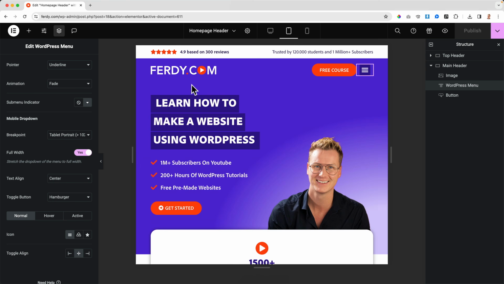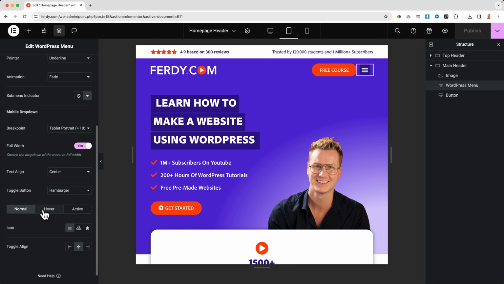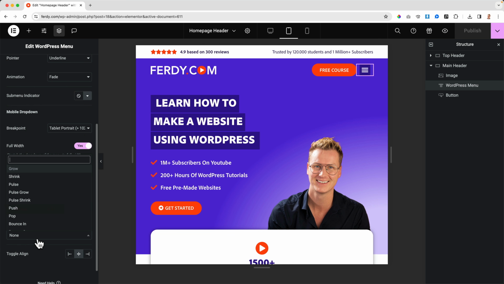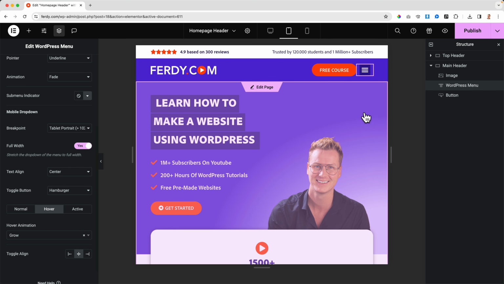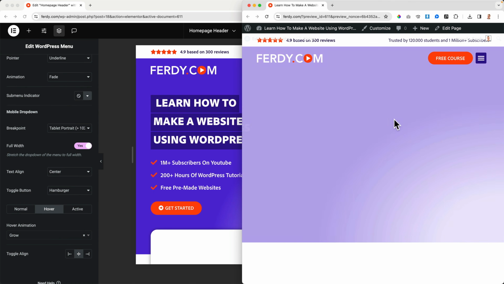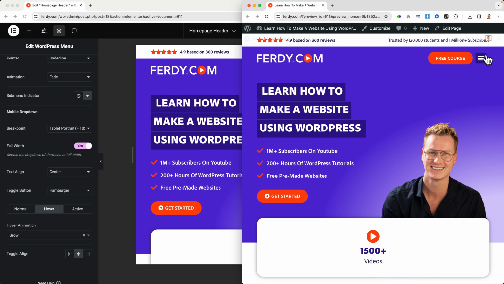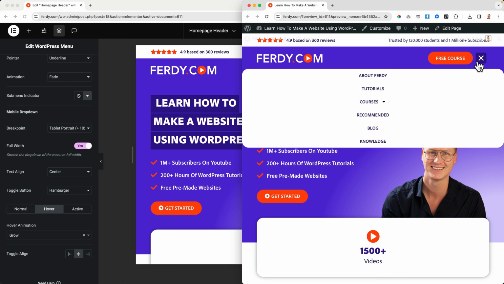Like that. I want to have more space. So let's take a look at that. Text alignment, the toggle button. I want it to be a hamburger. Normal. When I hover over it, I can have an animation. So if I would say grow and I publish it, it would grow. But I want to take a look at the drop down.